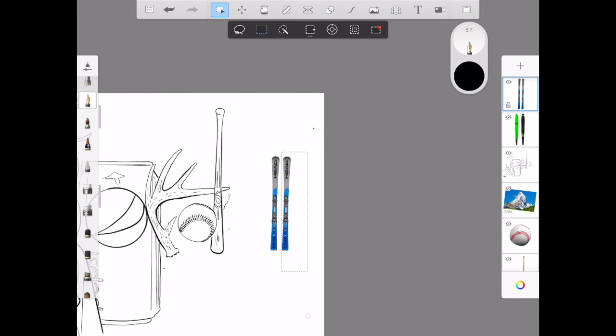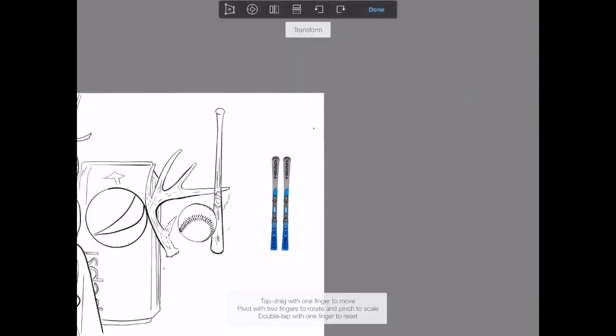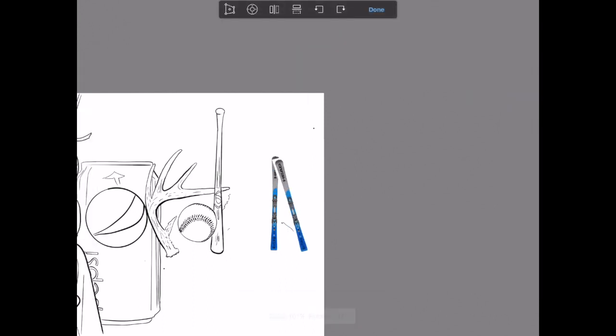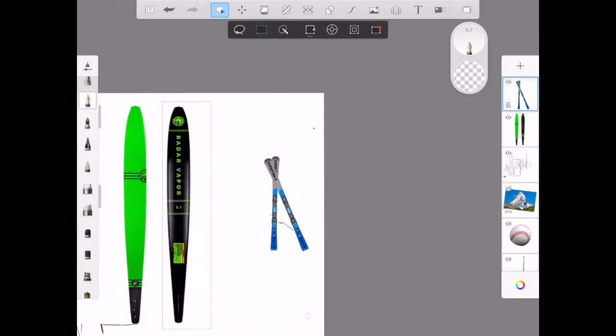So I'm using the selector box, and I'm just trying to get just the right ski. And once I have just the right ski, I'm going to go to the move tool, and I'm going to just put it at an angle here. So I'm just going to make it look like these skis are sort of crossing.